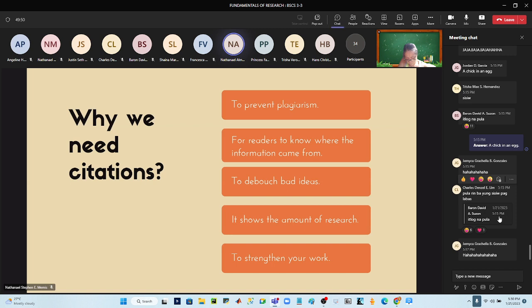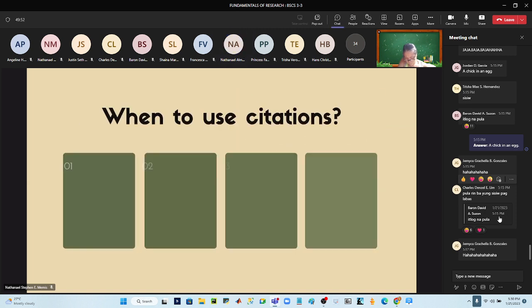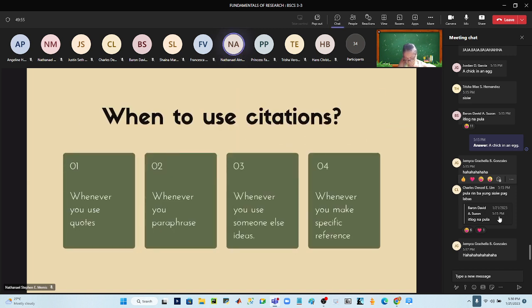So next slide please. So when to use citations? So number one, whenever we use quotes. Second, whenever we paraphrase. Number three, whenever we use someone else's ideas. And number four, whenever you make a specific reference. So, kagaya sa ibang related literature, talagang specific nating nare-reference yung mga related studies na halos kaparehas nung atin or nung nire-research natin. So, we need citations especially for that.